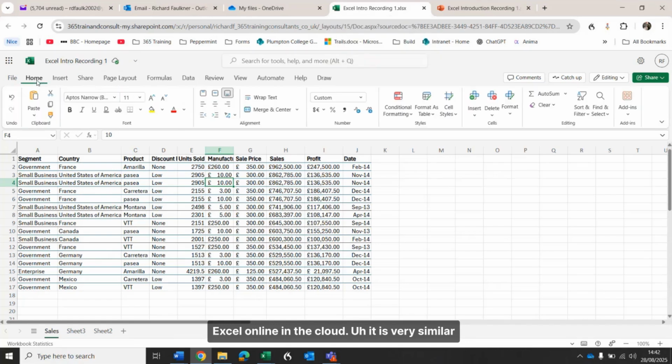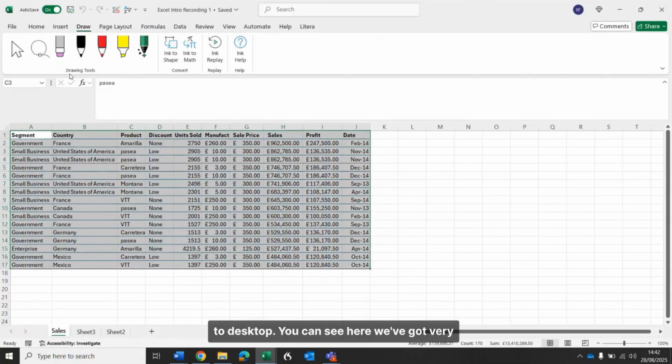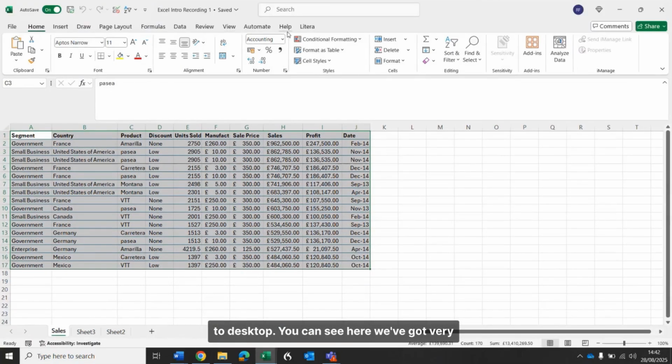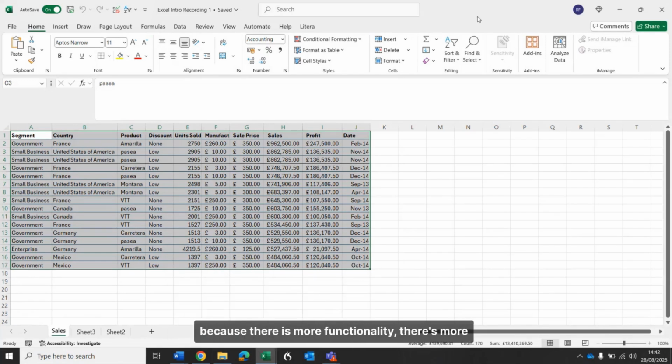It is very similar to desktop. You can see here we've got very similar menus. However, we will primarily be using Excel desktop for this training session because there is more functionality, there's more you can do, and it's probably more familiar to you watching this.